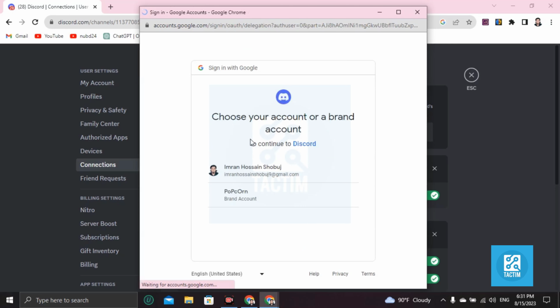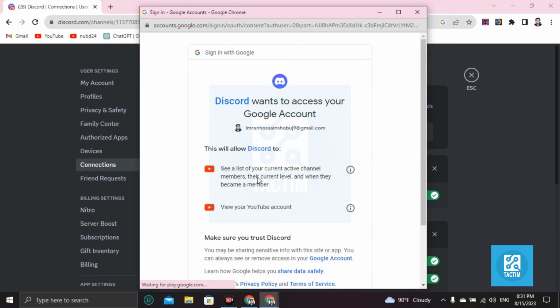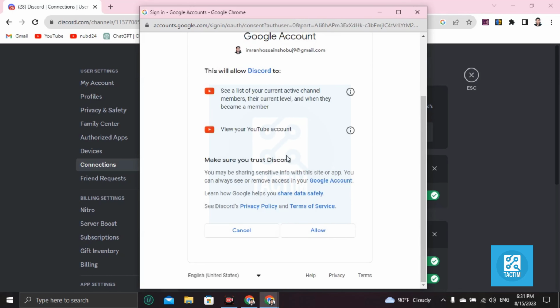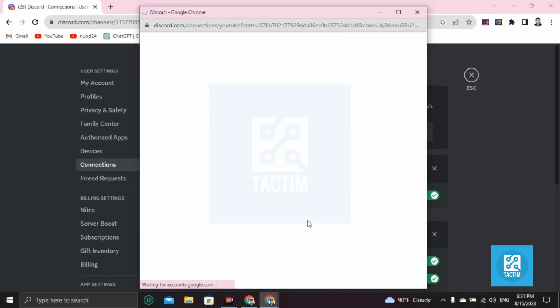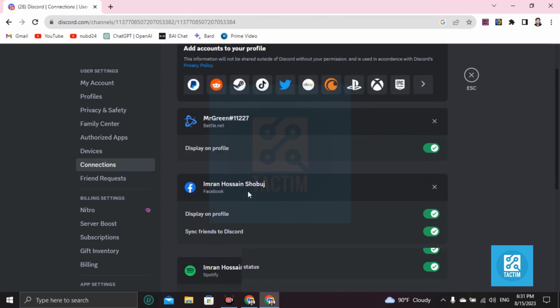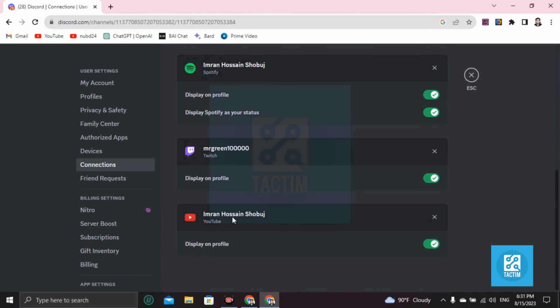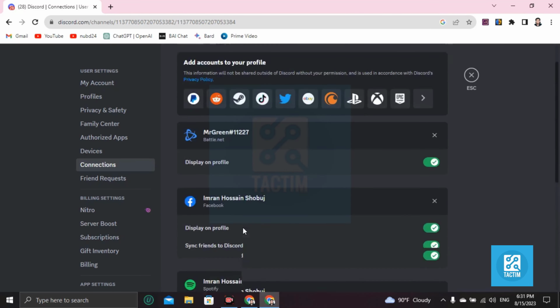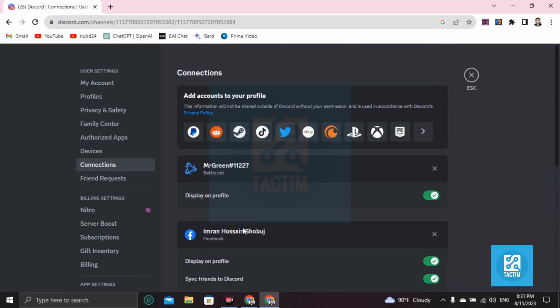Click on this again, scroll down and you'll find allow, this one. Okay, now you can see that your YouTube is connected here. Okay, so guys, this is how you can connect your YouTube to Discord.